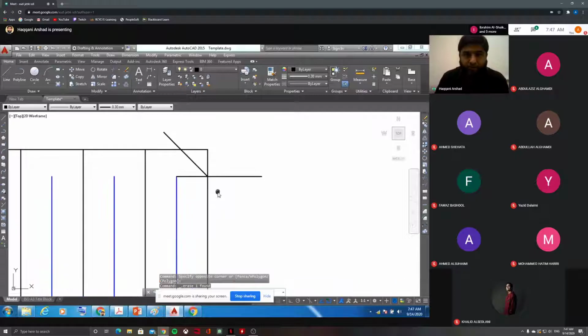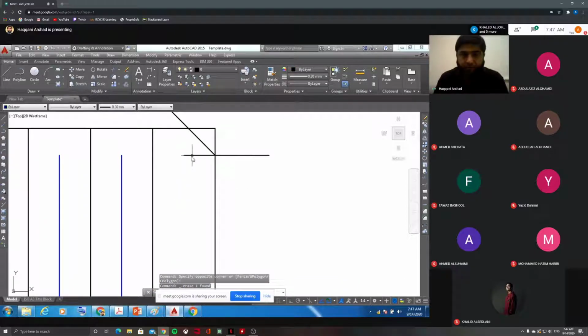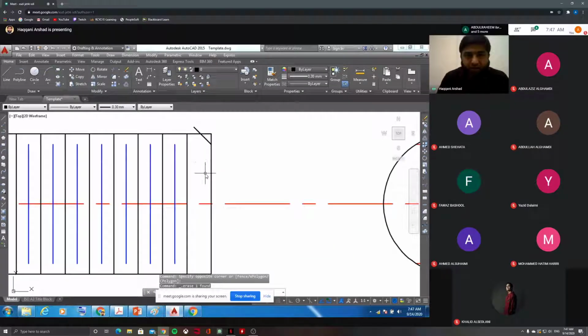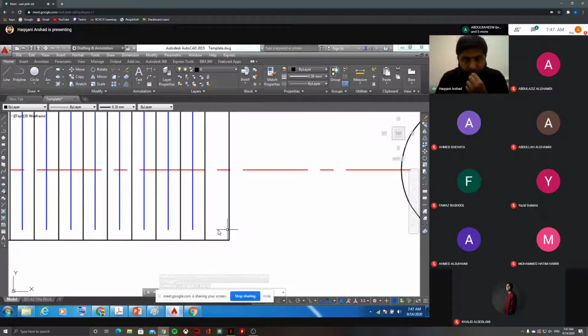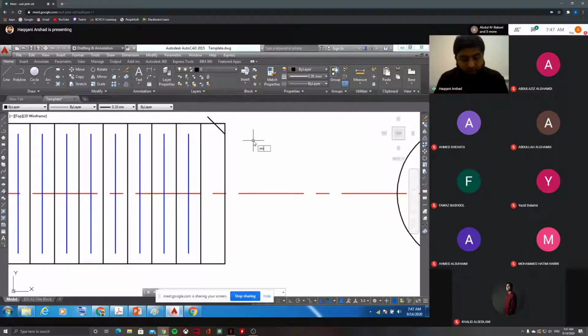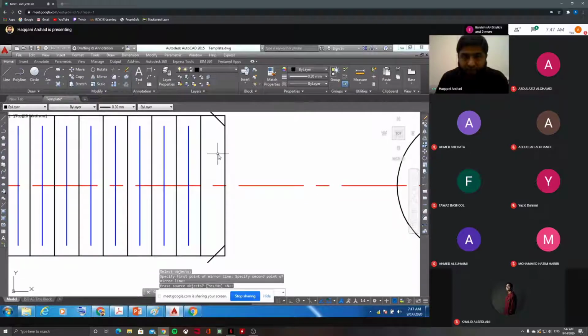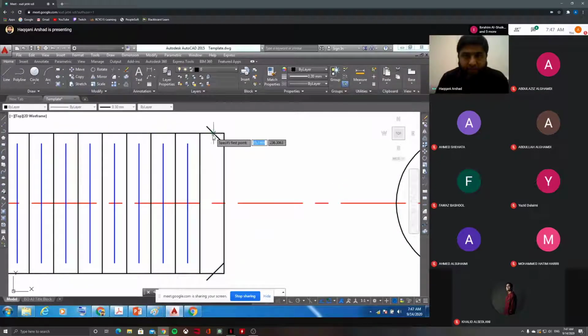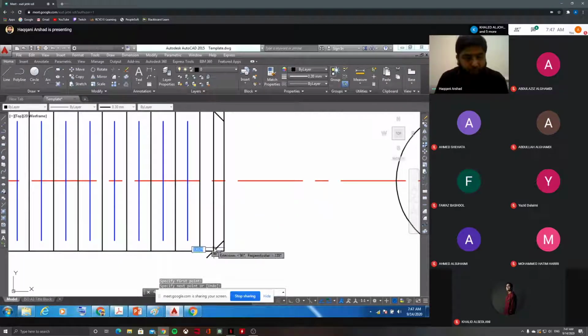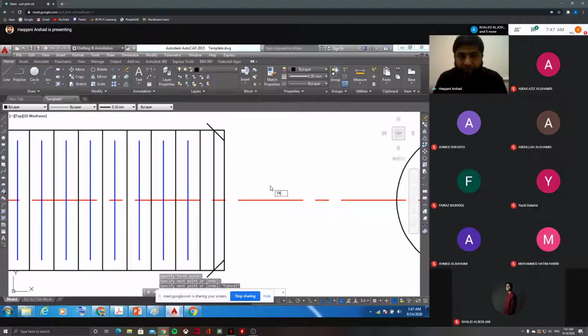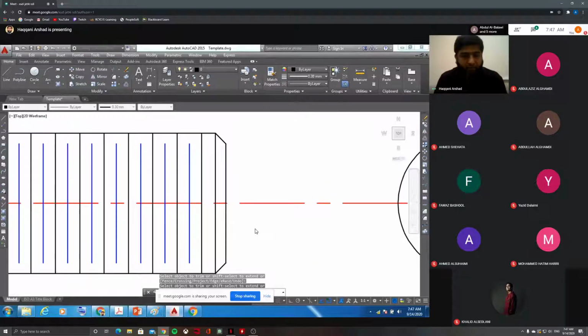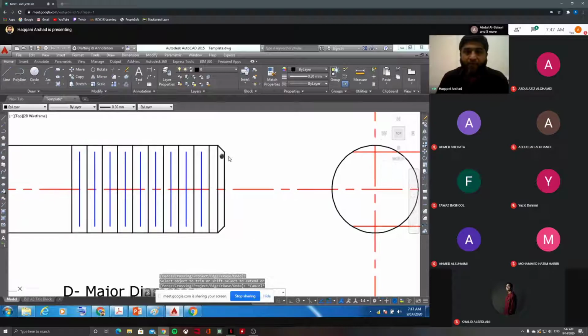Just remove this one. Now the same thing you need to do on the other side. If you want, you can do it here with the small d, but I will just mirror this one. So I'll go for mirror. You need to have 2 points on the middle line. This center line will be my mirror line. So I'll select 2 points, and enter. I got the mirror on the other side. Now I'll connect from here to here. After that, you can simply trim it like this. So you've got this chamfer. Your chamfer is ready.